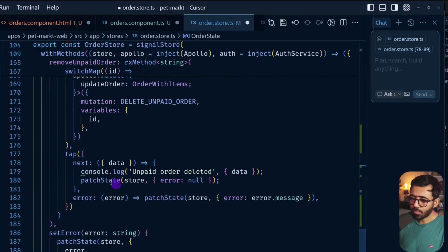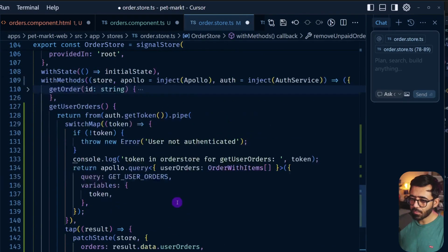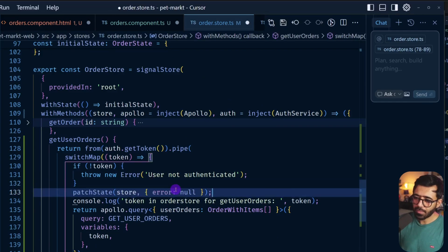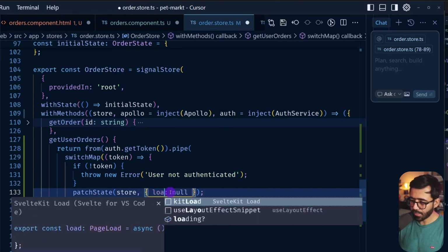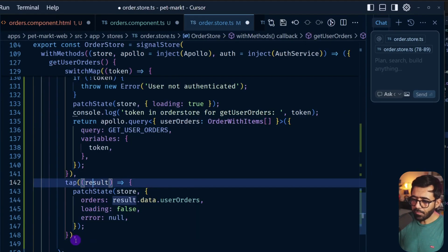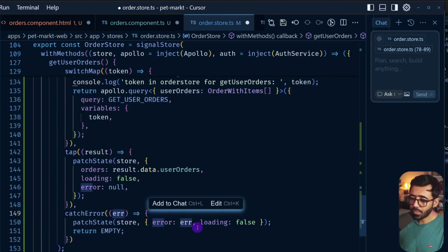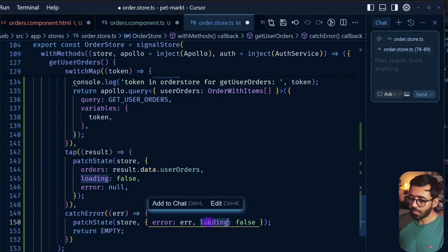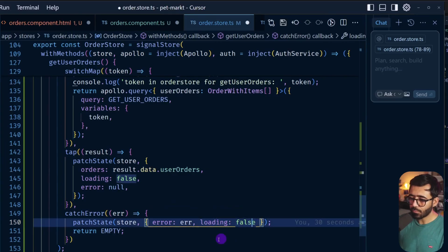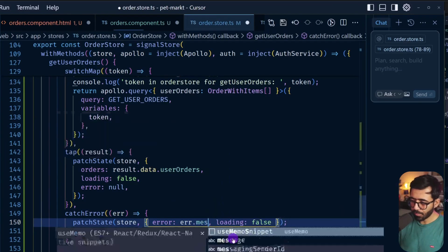That also means that when we talk about this patch state, we are going to set it also before we start the Apollo query. So here we can say patchState store, and here we can say loading is going to be true. Finally, we are also going to handle errors. So we can say catchError here, and we can import this from RxJS. In case of error, we set the error message to error.message, and here we should also have loading set to false.